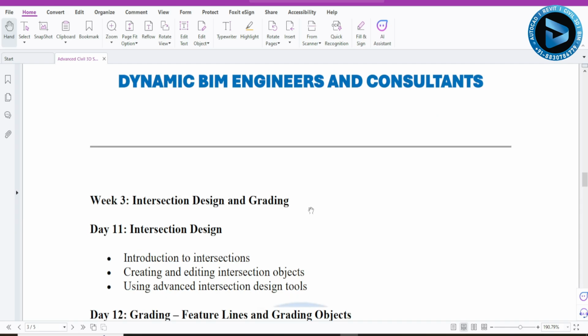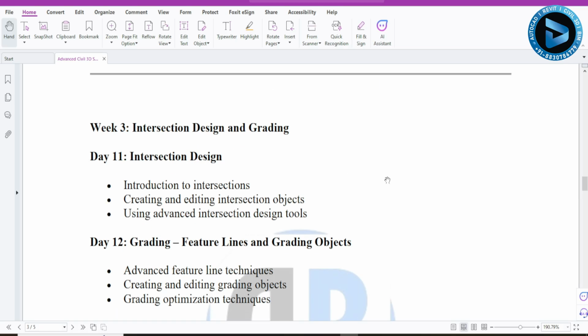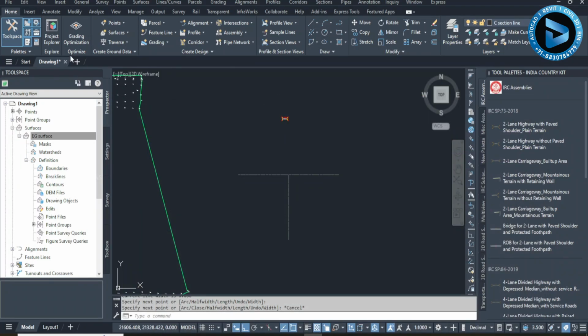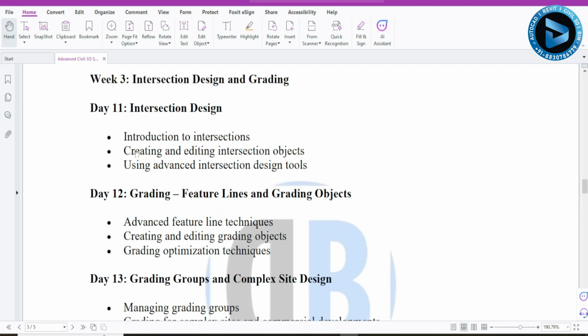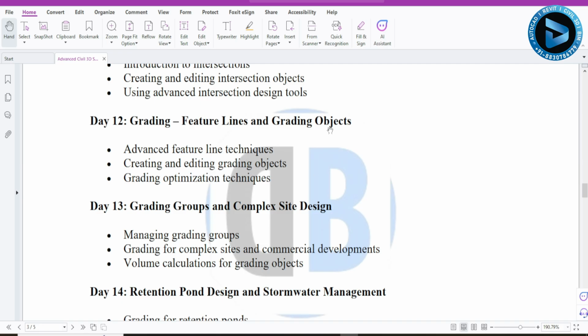In the third week we will go for design and grading. For the grading, we will use manual grading. We will not go for grading optimization in this course. Intersections, where the FGL and EG intersect, and creating and editing intersection objects, and using advanced intersection design tools, creating the feature line for the grading objects.